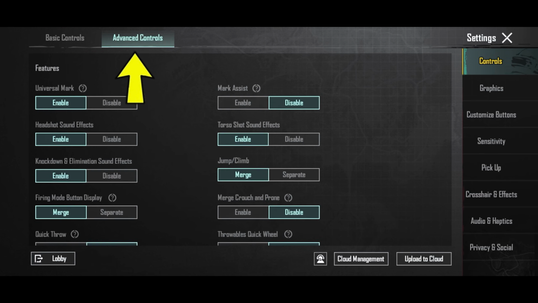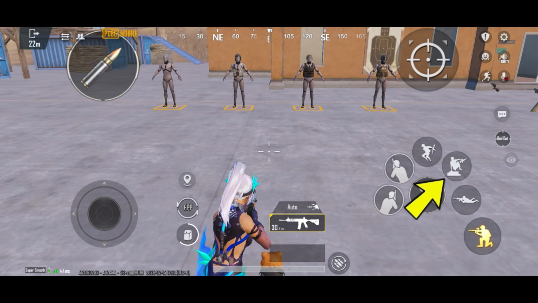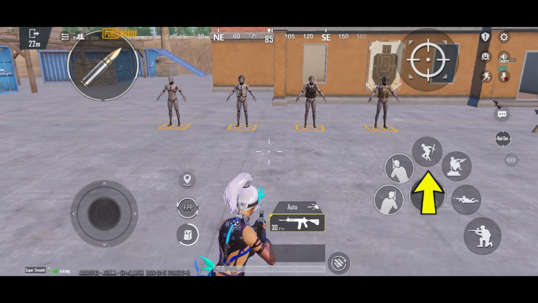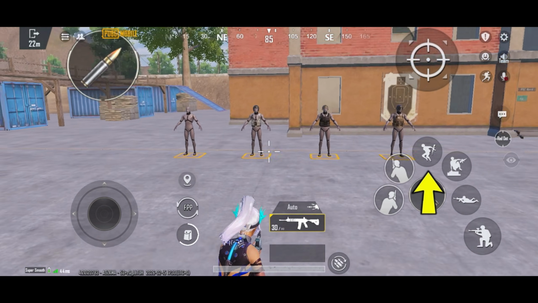Let's go to the advanced controls section. Do not touch these 4 items on the left. Leave them enabled, also disable this one, and set the one below it to enable. Then set the important jump climb option to separate, so you have 2 jump options with different uses. One climbs over walls, and the other is only for peeking over walls. Let me show you an example.